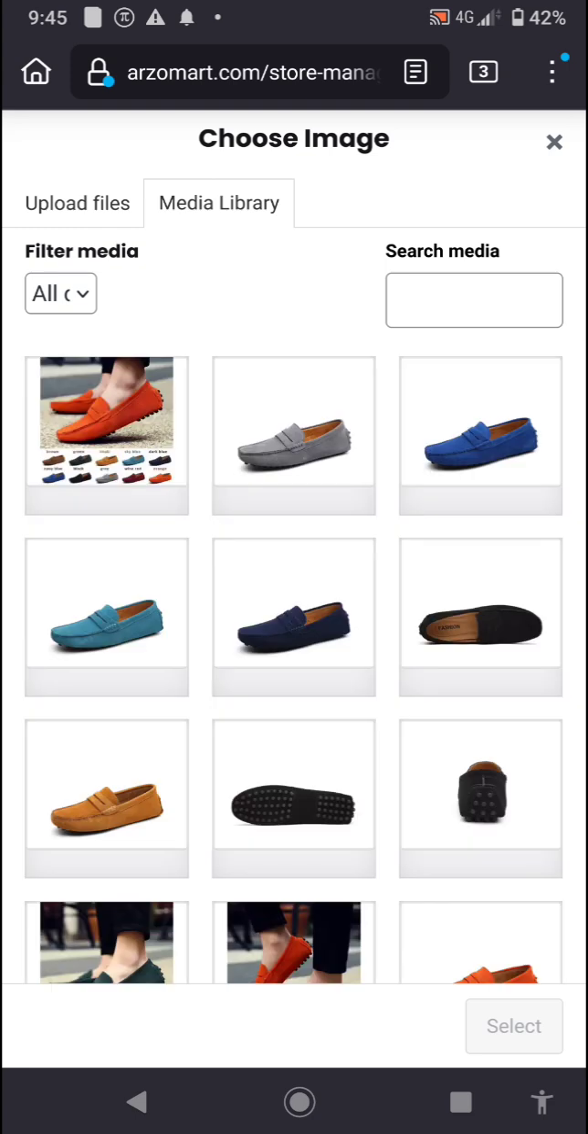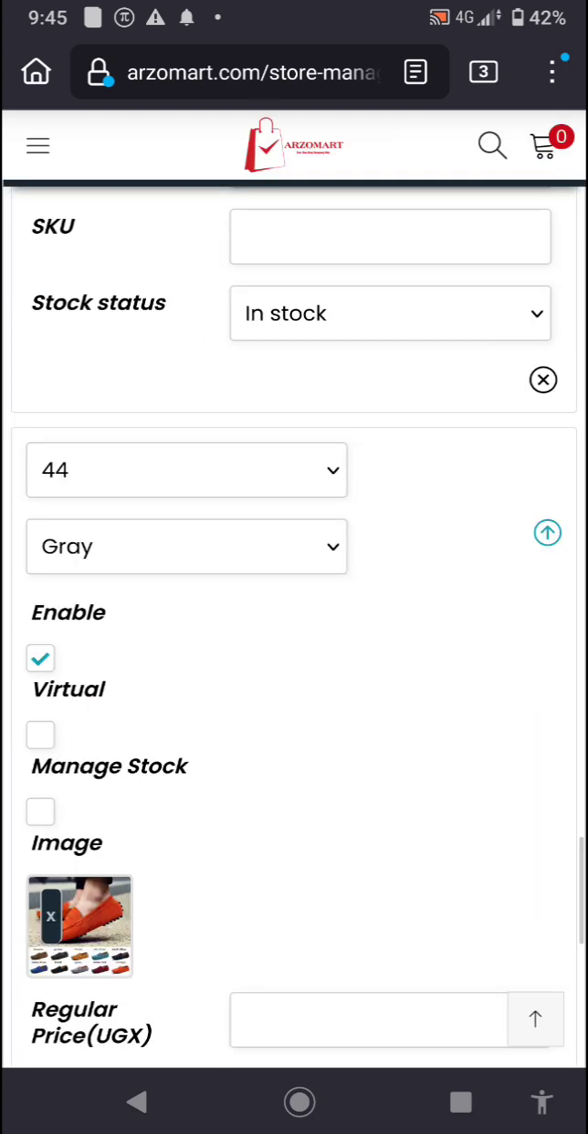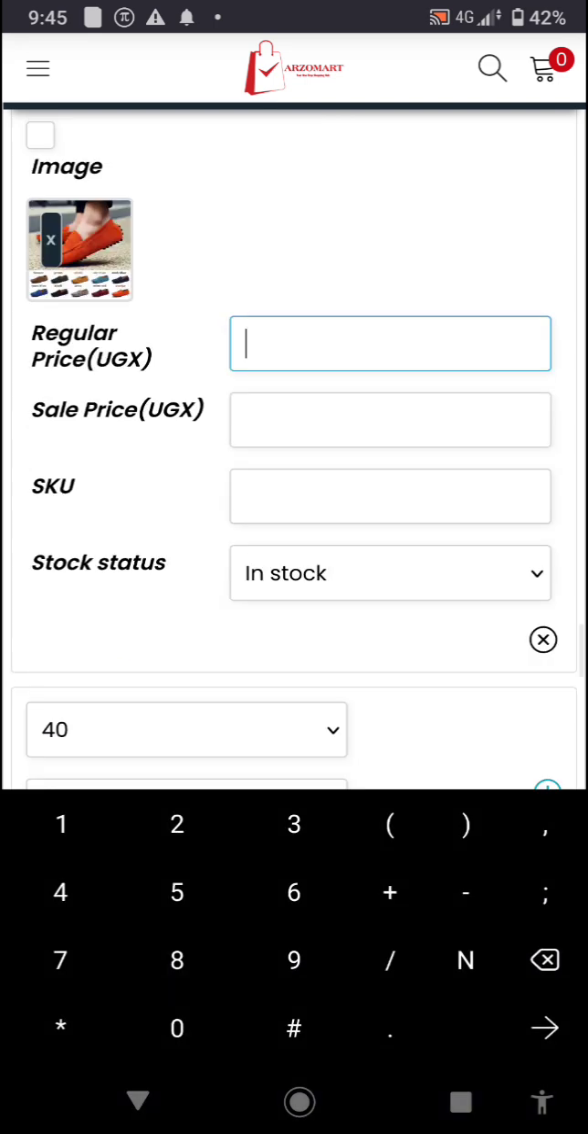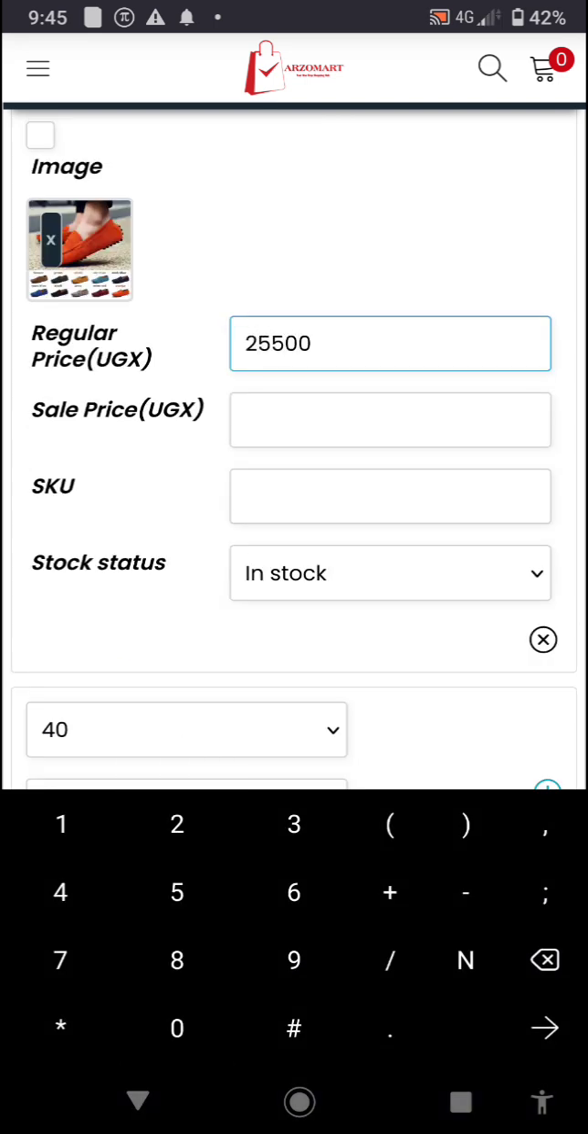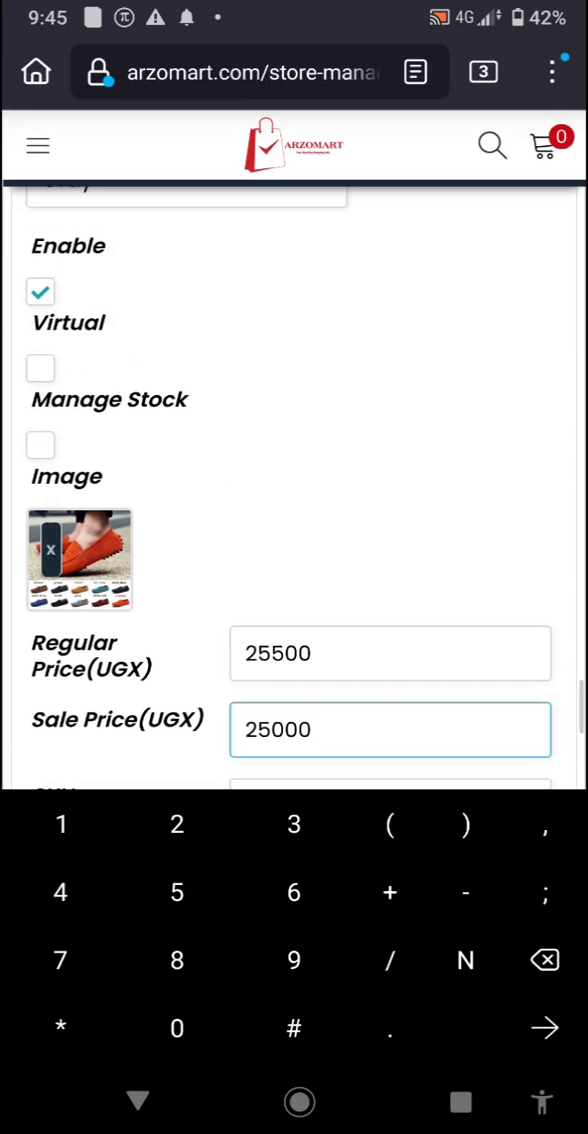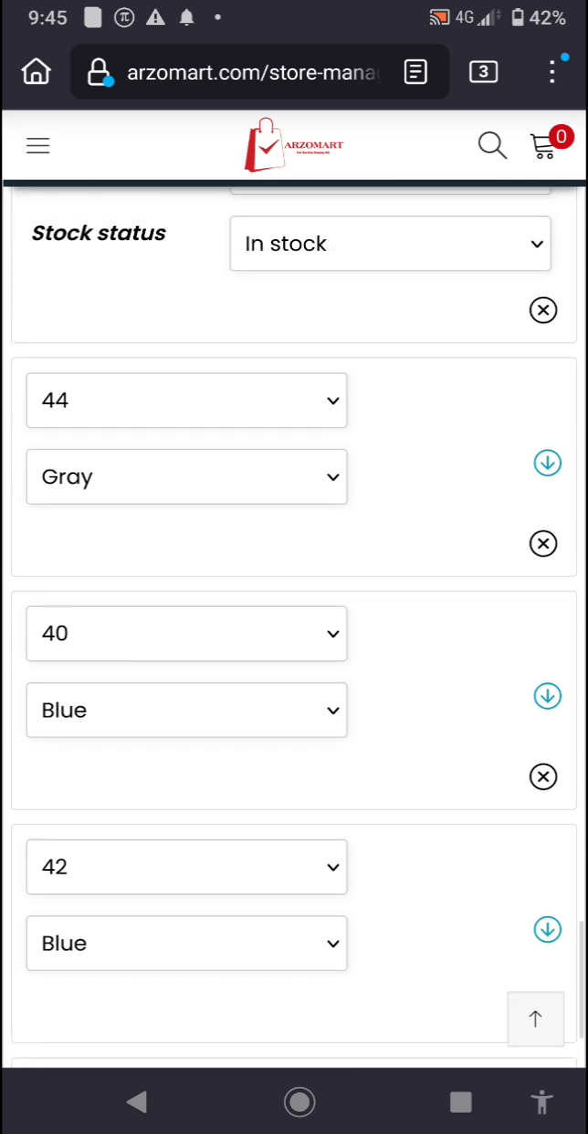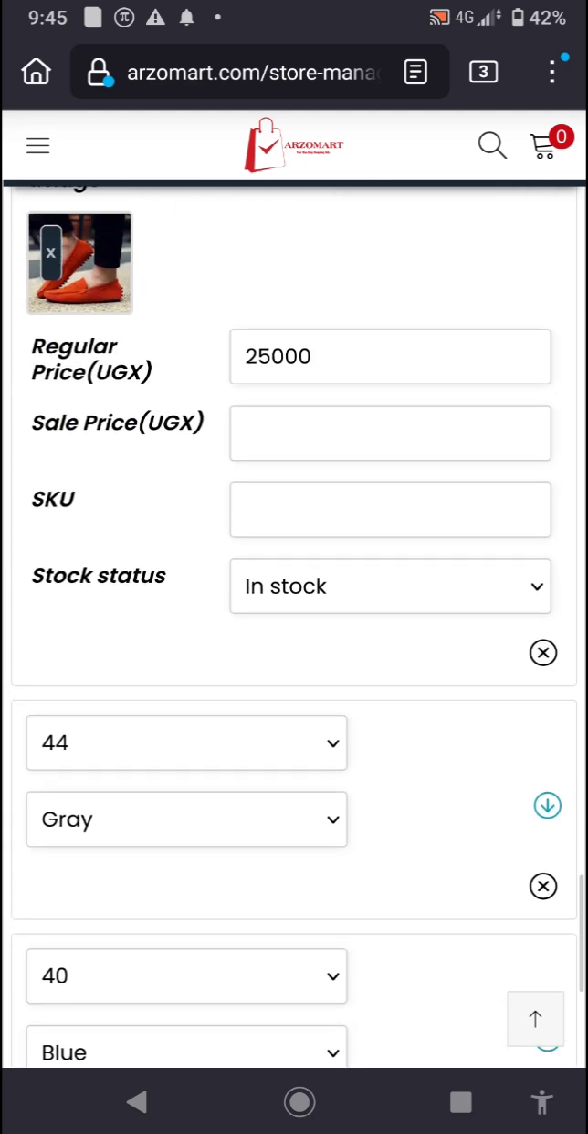But you can still use one image, but the size varies. It's okay. So we're still editing the gray. We put the price, we put the sale price. If you need to give your customers a discount, and you change the image too, and that is fine.